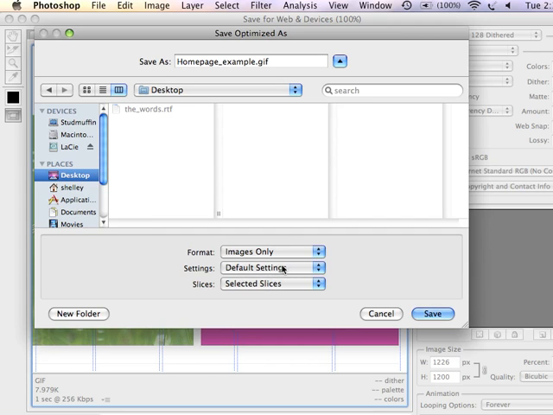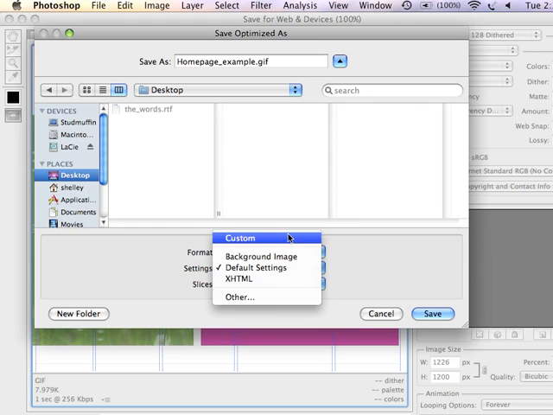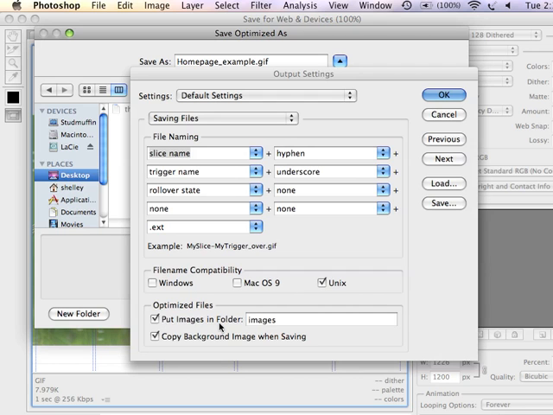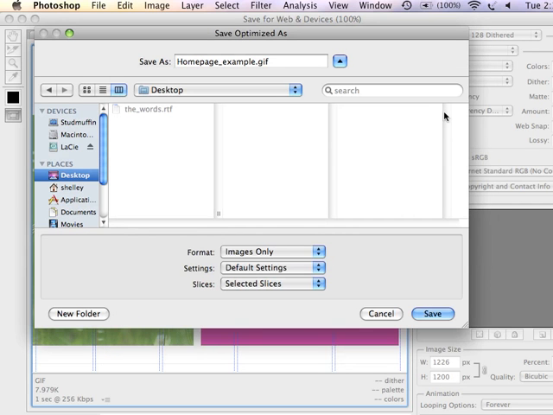The default settings are actually going to export the images into a folder called Images. You can see that's already checked. That's what it's going to do. You can change some of these default settings, but for now, for just your first export, keep it to default settings. And we're going to export selected slices as opposed to all of the slices. We want selected slices only.